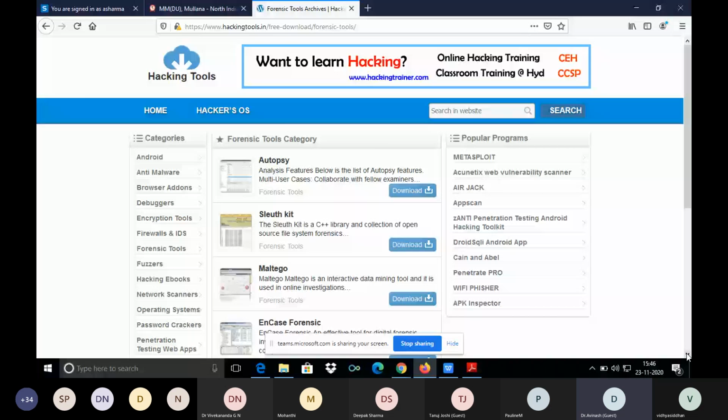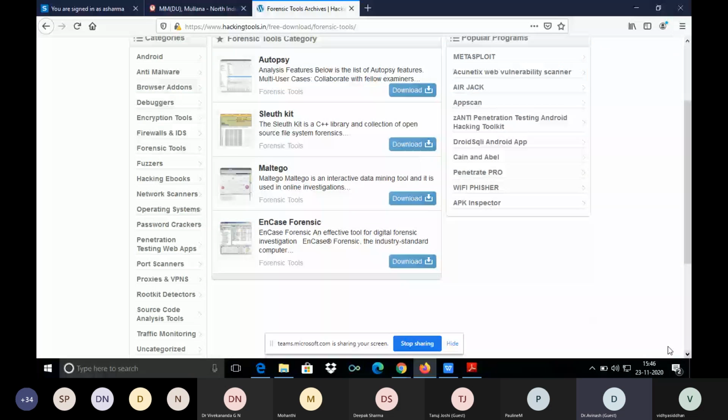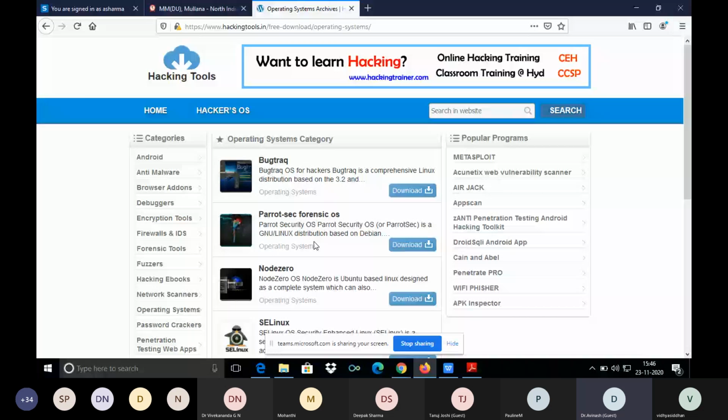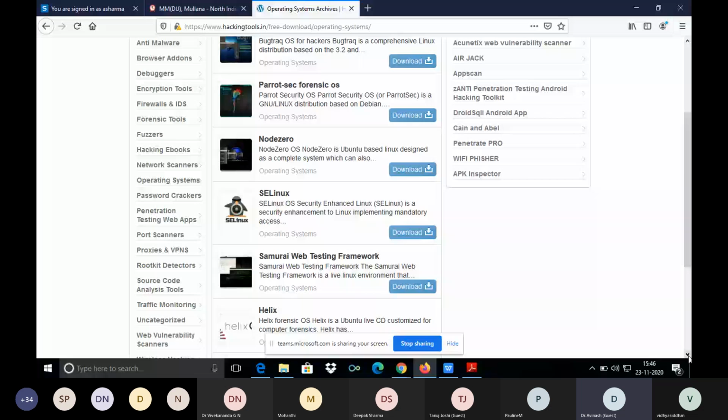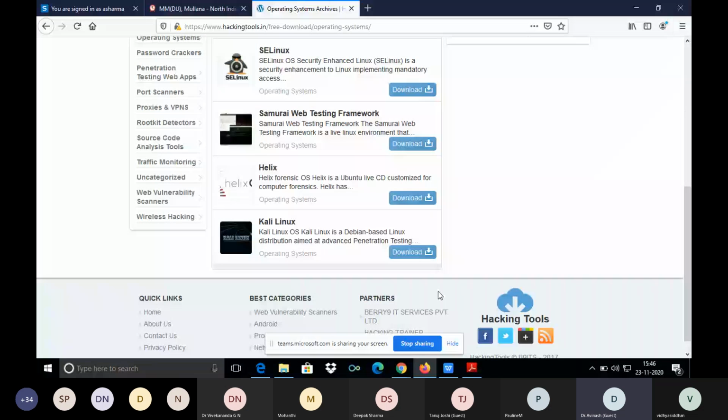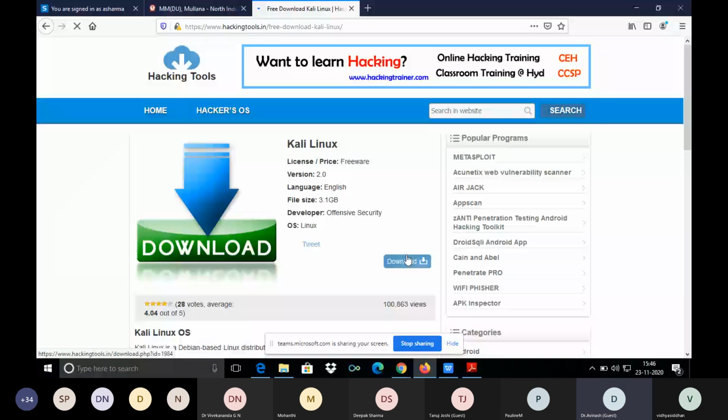Then if you want a tool for the operating systems, these are the tools for the operating system: the ParrotSec forensic operating system tool, then SELinux, then Helix, then Kali Linux. I was explaining this particular tool to you. Kali Linux is a Debian based tool, and you can download it from this source, and then you can start using it. So this is the Kali Linux OS.